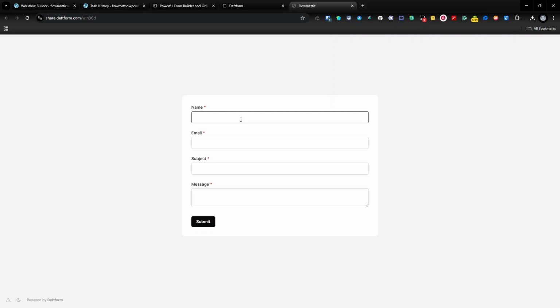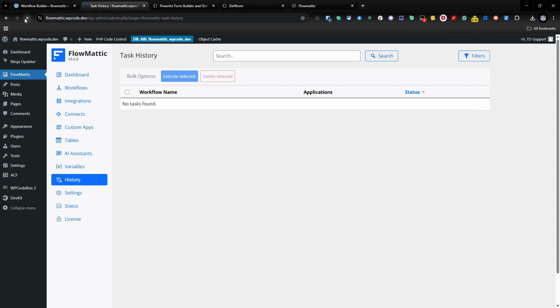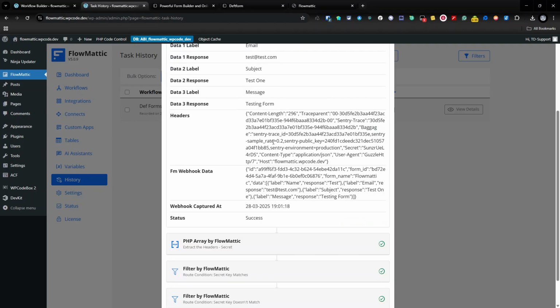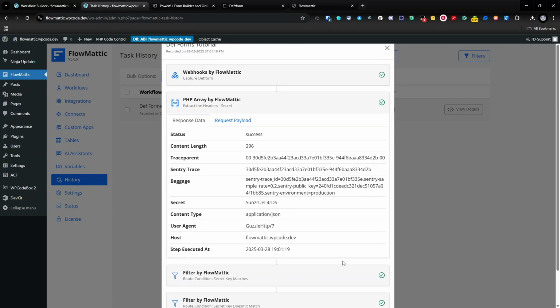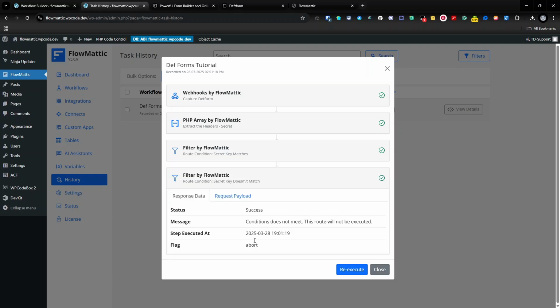So I'm going to do a simple test of the form with some details that we can test and see. So testing. I'm going to submit. Then I'm going to head back over to FlowMattic. I'm going to refresh our history, and we have our success here. So we can view the steps, we get our data come in, we extract our secret, the secret matches, so we will continue with secret key matches. Secret key doesn't match, so this route will not be executed.